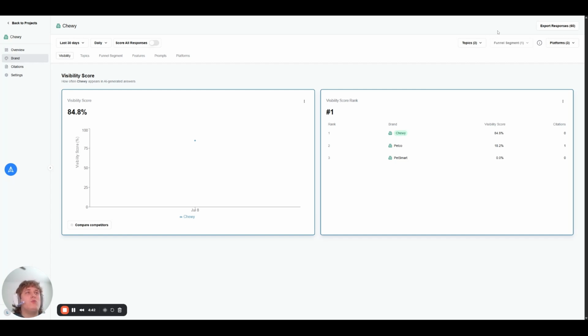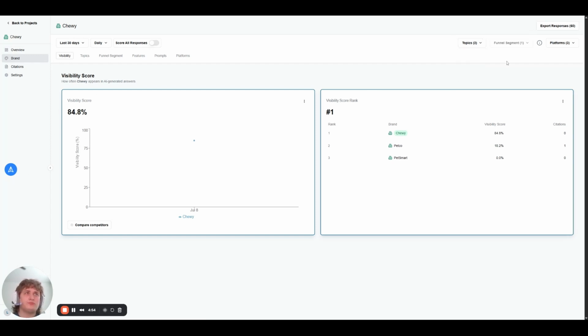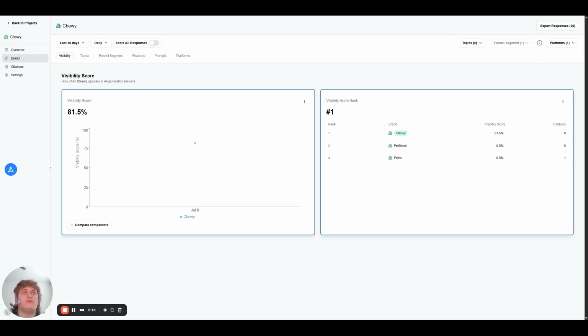Over on the right side, we can toggle by some of the things that we were deciding during project creation. This is the topics dropdown. You can see the topics we added earlier, and you can toggle those on and off to see how it'll change your visibility score. We also have funnel segment. For this project, we were only using bottom of the funnel questions, so we actually can't make changes here. But if you were to use a project with multiple funnel segments, you would be able to toggle those too. Lastly, we have the platforms dropdown. If you were to look at just Google AI Overview responses, you can see the results change here.